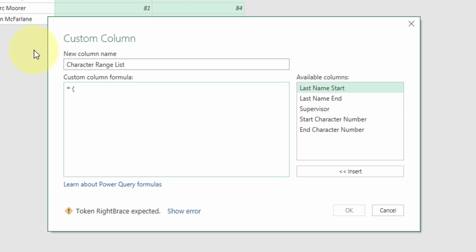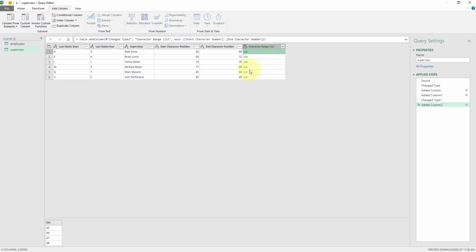So I'm going to do a squiggly bracket here. If you remember that from our previous lessons, that is an array. So start character number, period, period, end character number. Close squiggly, and I'm going to hit OK. We've now created a list of values. So 65, 66, 67, 68. All of our missing letters within that range. I'm now going to hit expand to new rows.